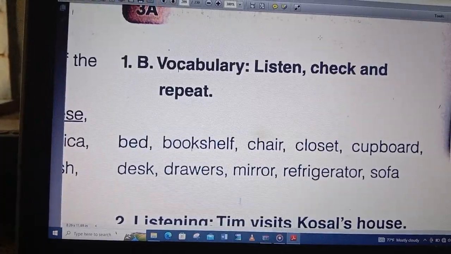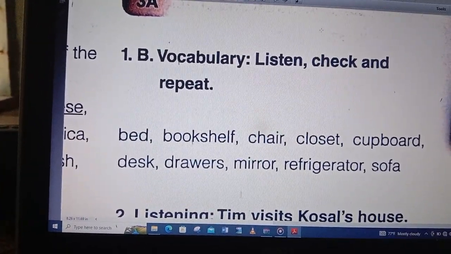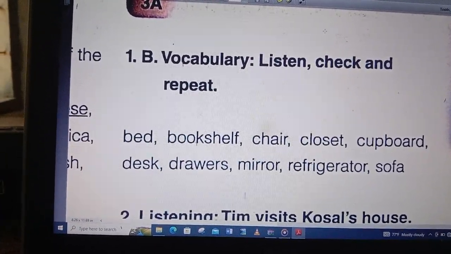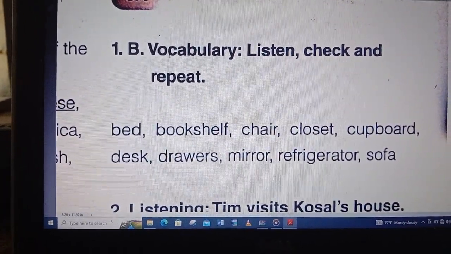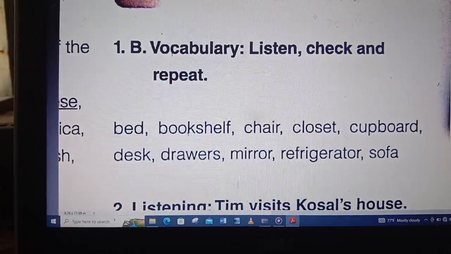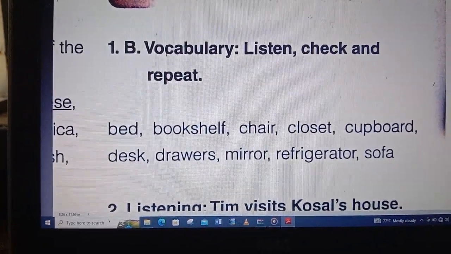Bed. Bookshelf. Chair. Closet. Cupboard.